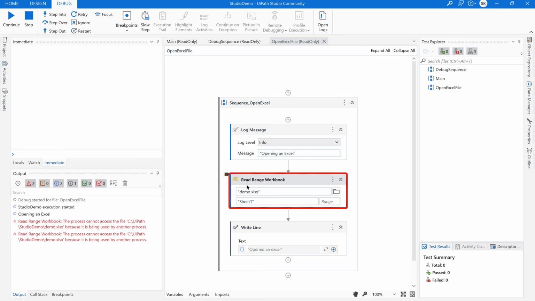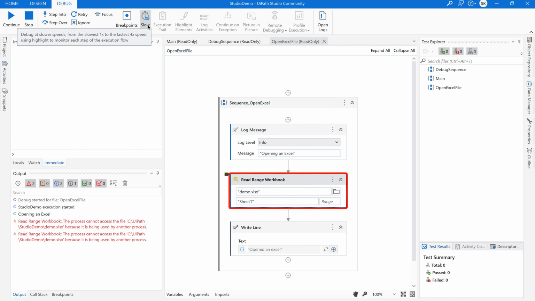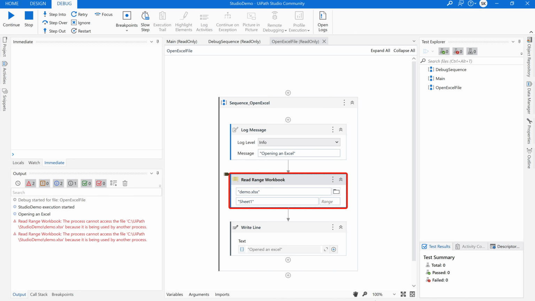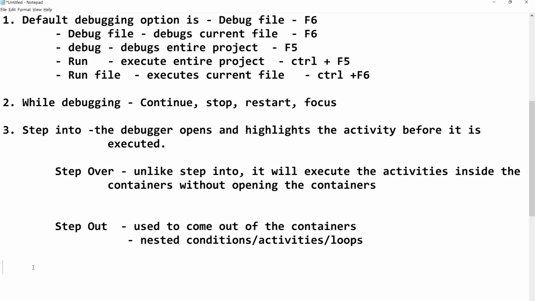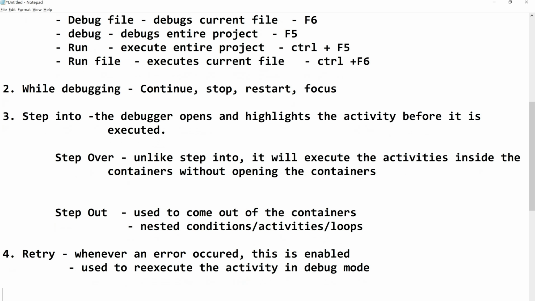Sometimes while debugging, we may miss exactly where an exception happened, or we want to go back to the previous activity and execute it again to see what happened. I can keep a slow step and so on; we'll talk about this later. Whenever I want to go back and re-execute a particular activity, we use retry. Let us make a note of this. Retry: whenever an error occurs, this option is enabled. We use it to re-execute the activity in debug mode. Clear? Now let us go on to the next one.